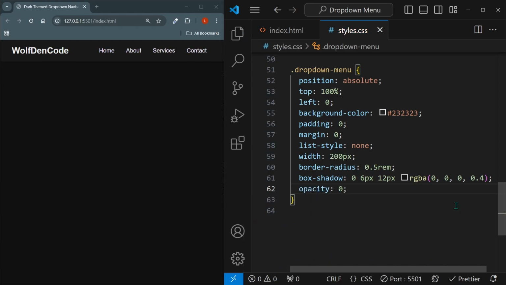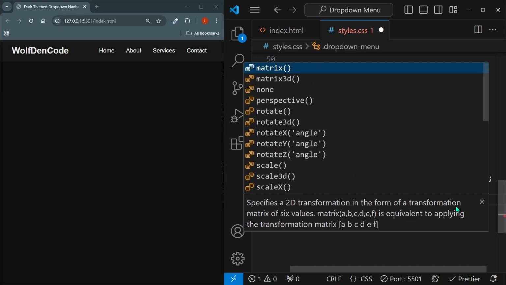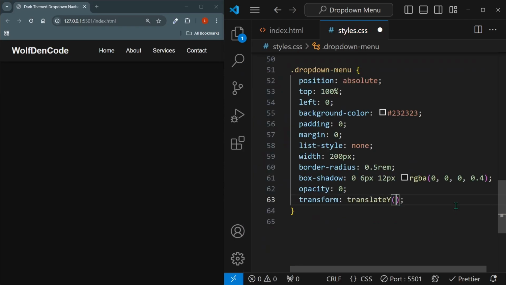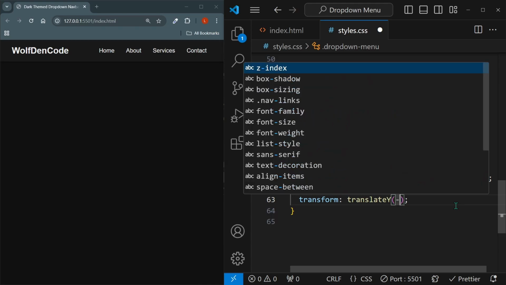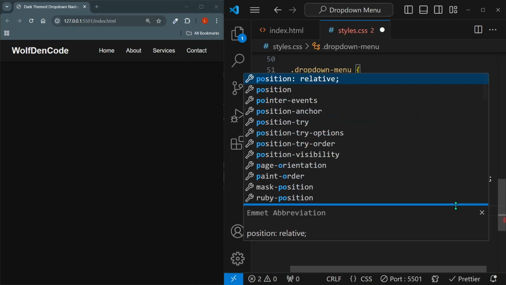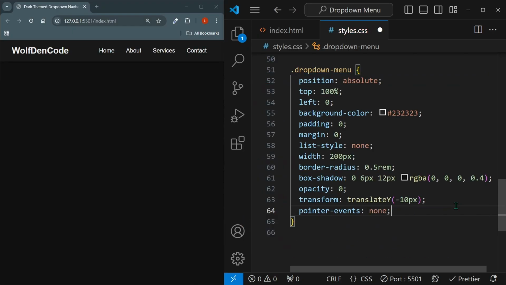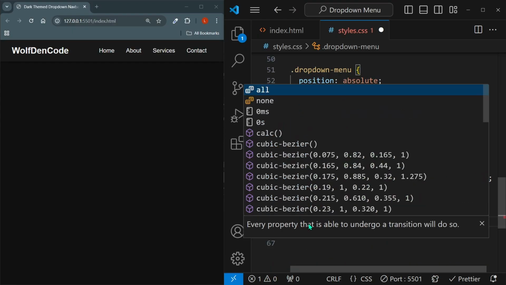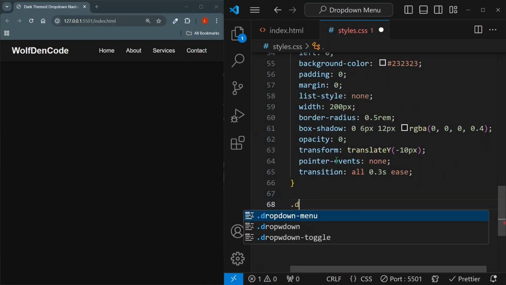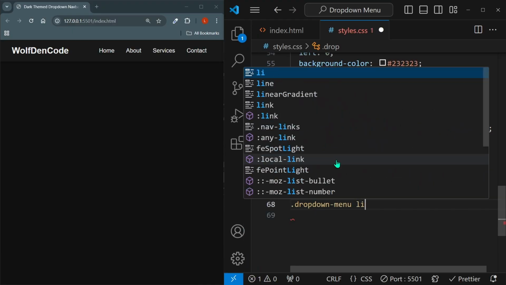the element by default. We'll also set a transform translate Y on it. This will give the subtle animation, because what we'll be doing is offsetting it by 10 pixel, meaning when we animate it, it will have to come back 10 pixel. We'll set the pointer events to be none, meaning we won't be able to click it. And I also set a transition, and this transition will be set to all properties for 0.3 seconds with the ease transition. With this, I can now style inside the drop-down menu the list elements.